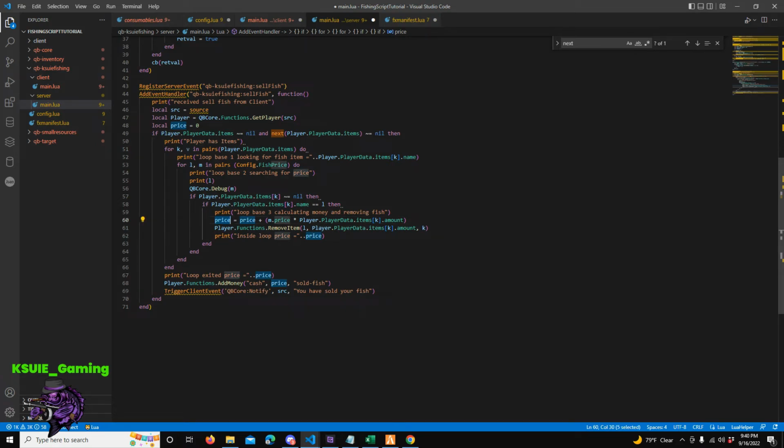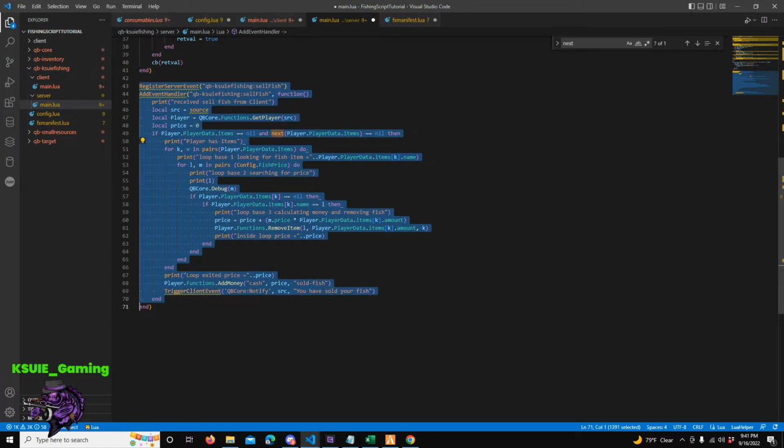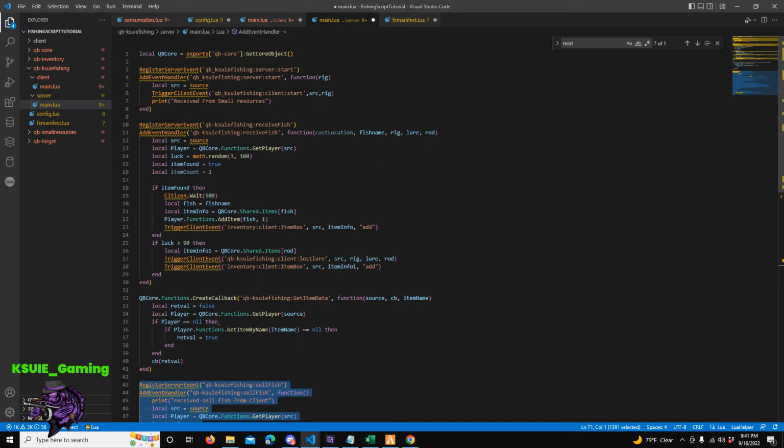And then once we've iterated through the entire inventory, we're going to dump out. We're going to do a print to see what the final price was. And then we're going to add money to the player for all the fish that he sold. And we're going to tell him that he sold all of his fish. So this loop is going to sell every fish he has in his inventory. And I believe that's it.